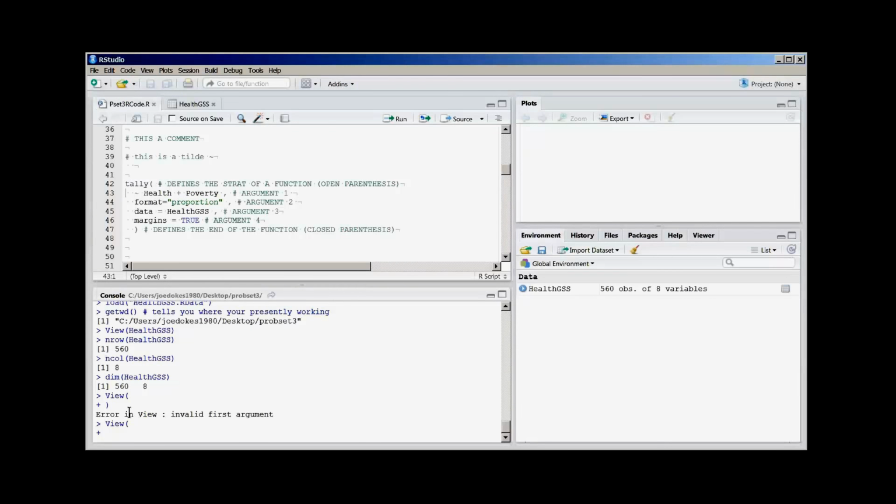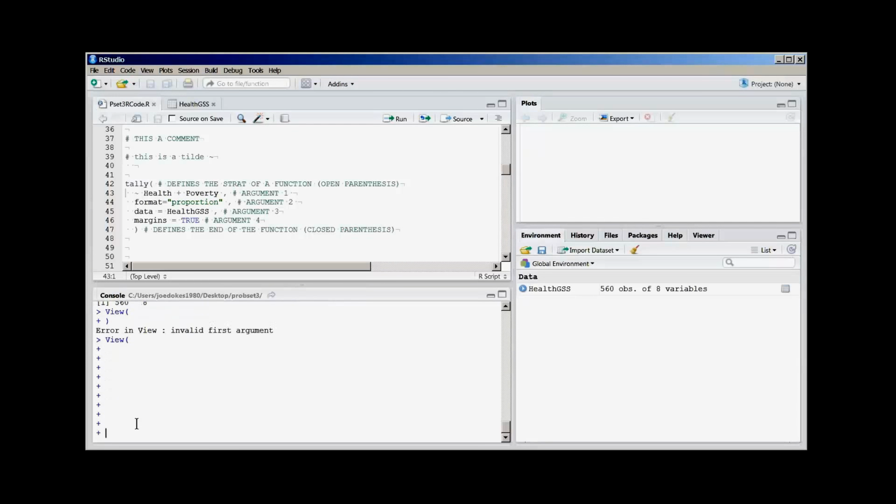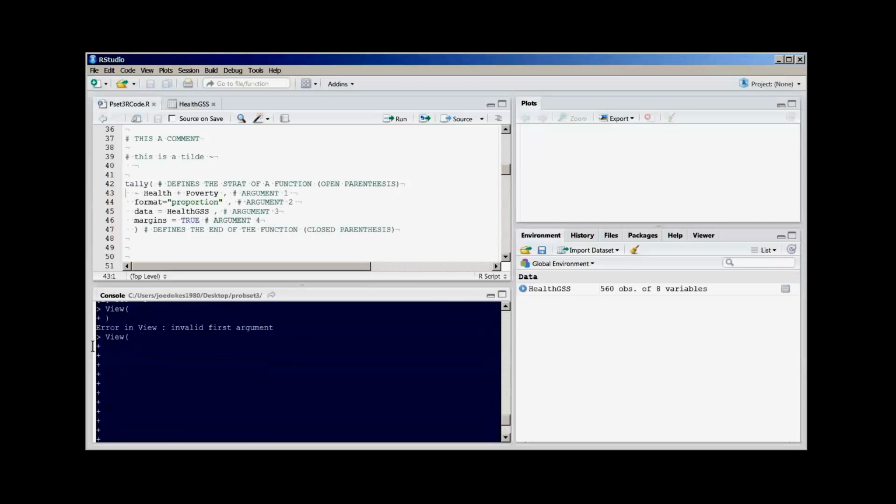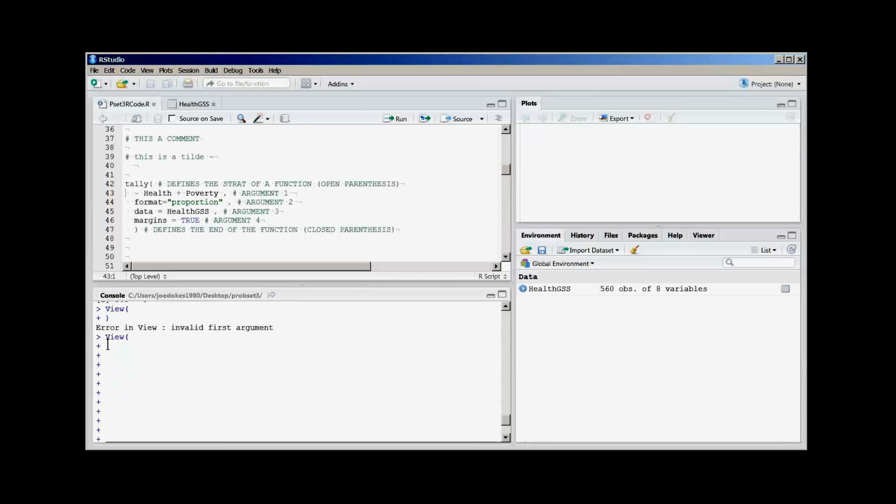If you find yourself with a series of plus signs like this, because the computer thinks that you have a problem, type the escape key, and it takes you right back to this starting point. So if you ever find yourself in a place where maybe you have a bit of code that you run partially and you're wondering why you have these little plus signs, the computer is saying, okay, we started an argument or a function, where is this taking us?